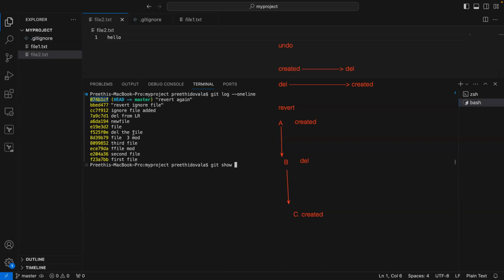Like if you see file 2, you added hello. If I add a hi on the second line and I do the commit, and after some time I add another change and I want to go back, right? So before reverting back, I want to make sure that is the same commit I want to go back to. Git show. How can I see the content of the file, the commit data of the file?